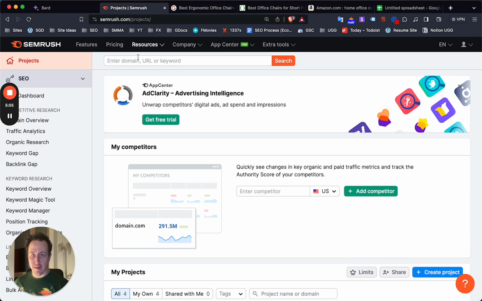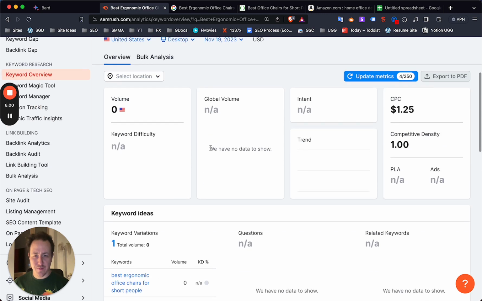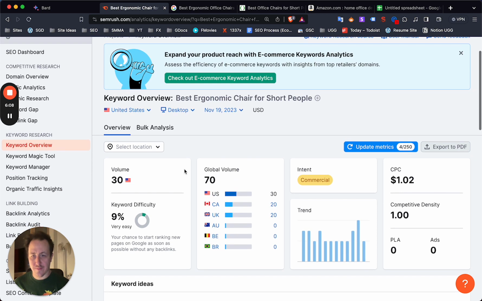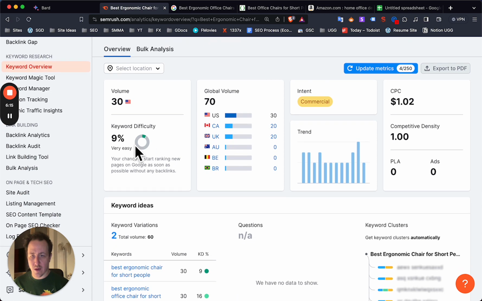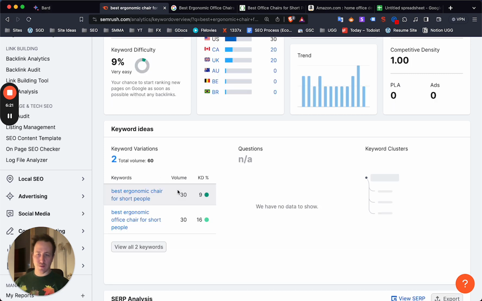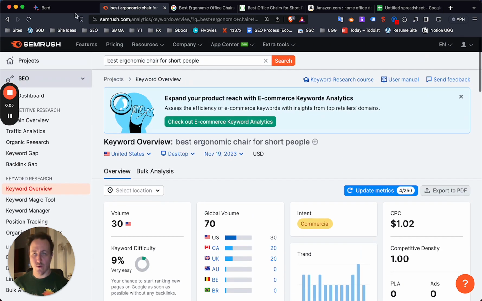from Google Bard. And let's just put it into SEMrush and see if it shows anything. You're gonna have to kind of fiddle around with the keyword, best ergonomic chair for short people, if you're using SEMrush. Yeah, so it shows a US volume of 30, global volume of 70, very low keyword difficulty. So this is a pretty relevant keyword, just straight from Google Bard. And even though it says it has only 30 searches per month, that's going to get a few hundred clicks per month if you do rank it.